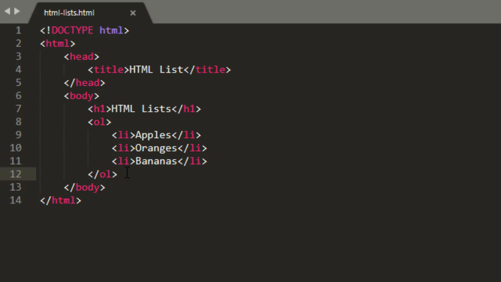Okay, now let's do another type of list here. This one's slightly different. It's called an unordered list.